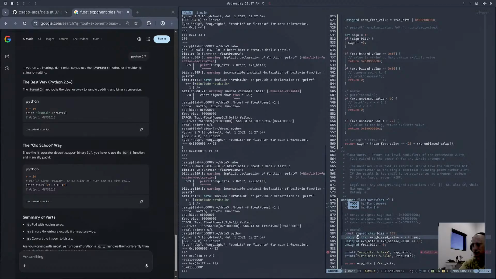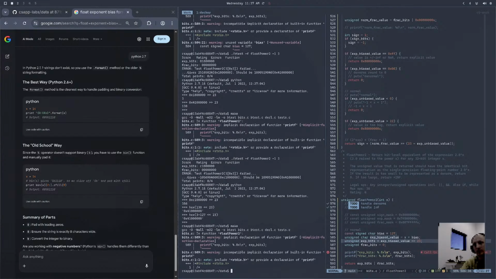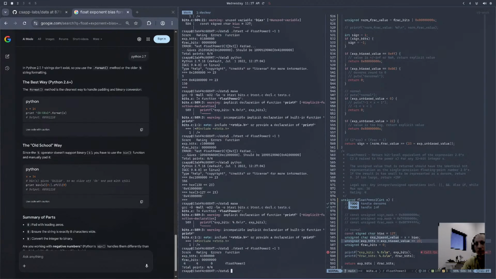Unsigned char. Bias values: X plus the bias of 127. X is converted to unsigned. Okay, that should work. That was confusing as hell. There we go.